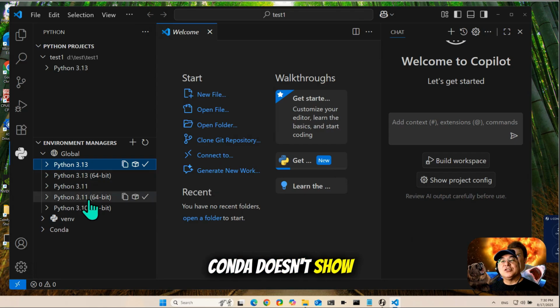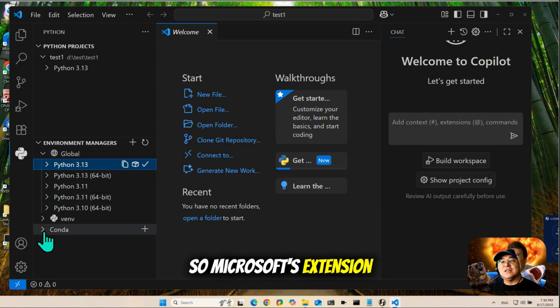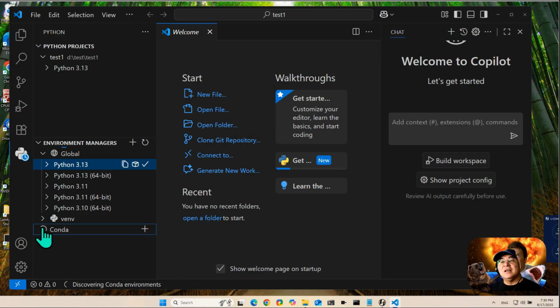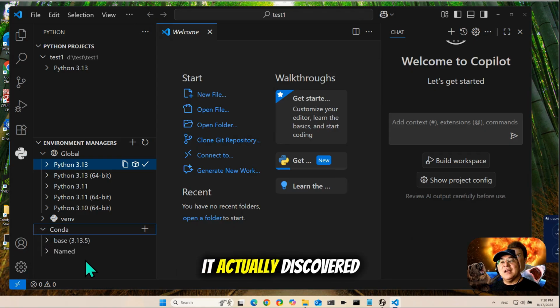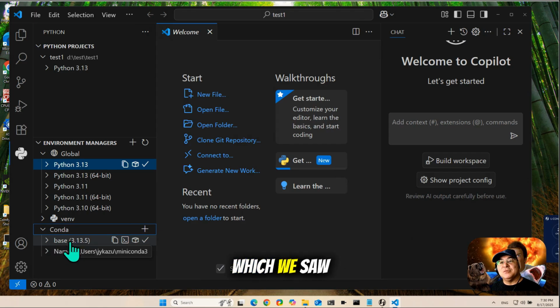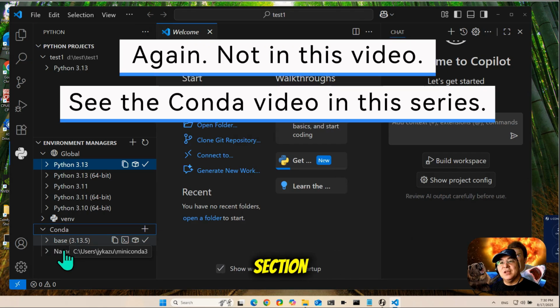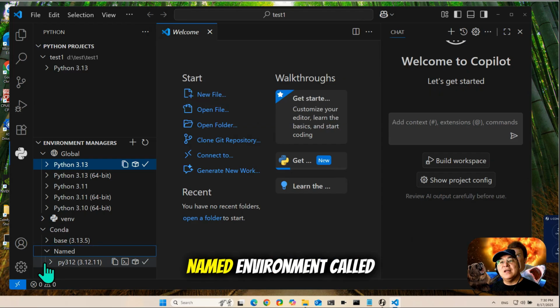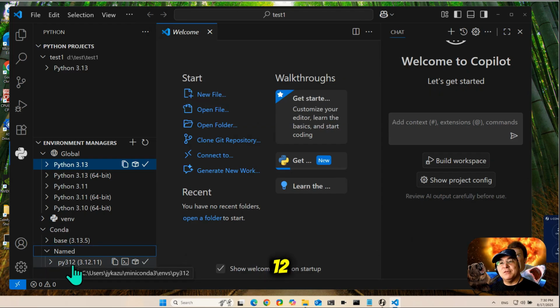Conda doesn't show up here because it's not a direct Python install. However, there's a Conda section, so Microsoft's extension actually recognizes Conda. If we click on here, it actually discovered and shows us our base environment, which we saw in our previous section, and also one named environment called PY312, which is the one we made in our Conda section.